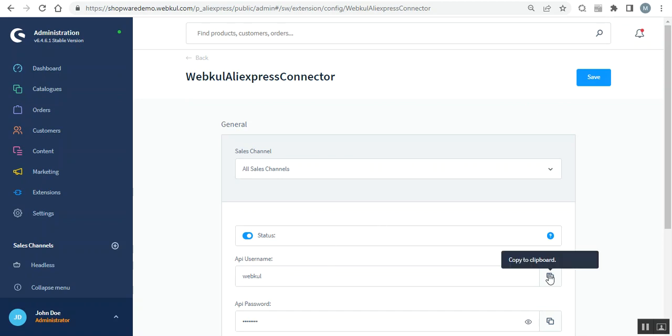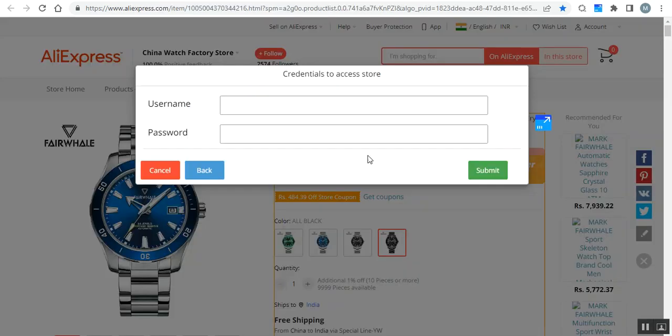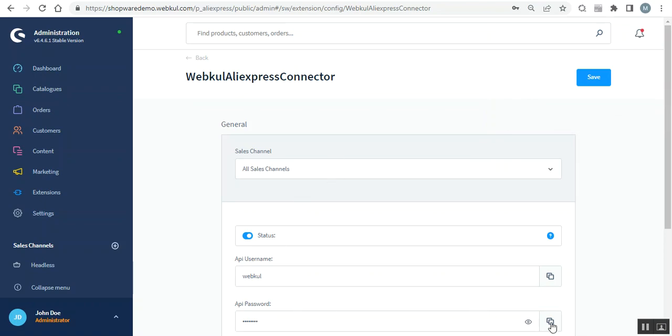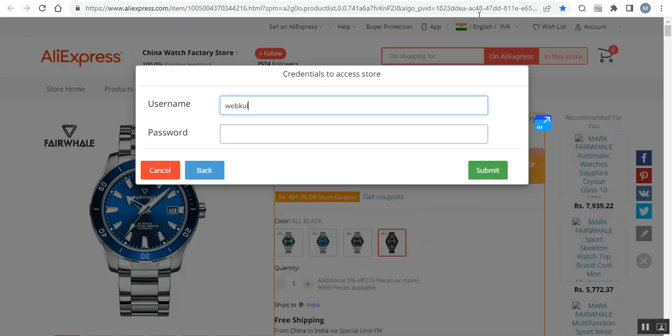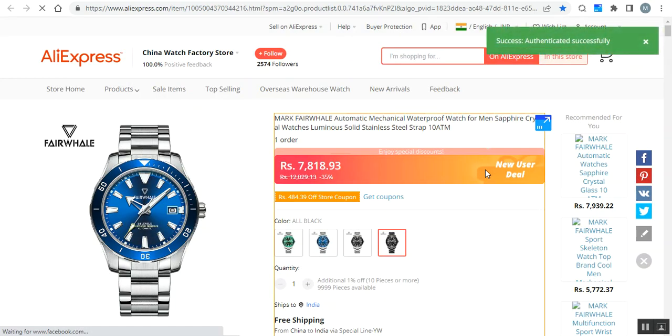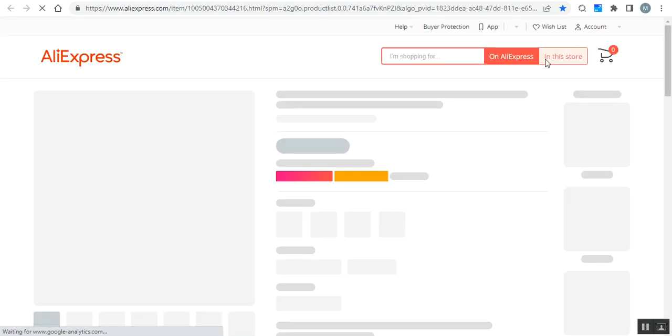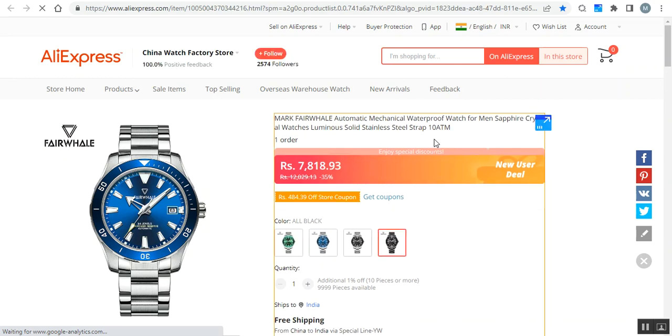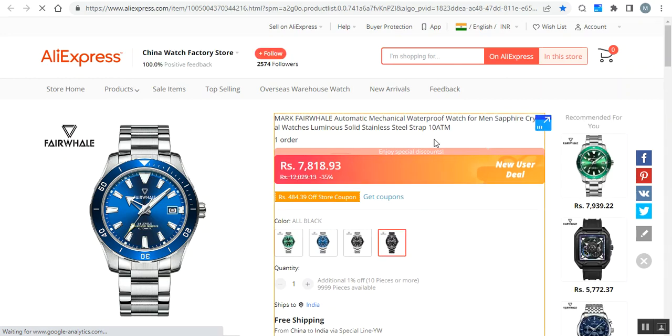So I'll copy the API username and paste it, then I'll go back, copy the API password, and paste it. Then I'll tap here on the submit button, and you can see that the store has been authenticated successfully. Now you will be able to import the products from AliExpress into your Shopware web store.